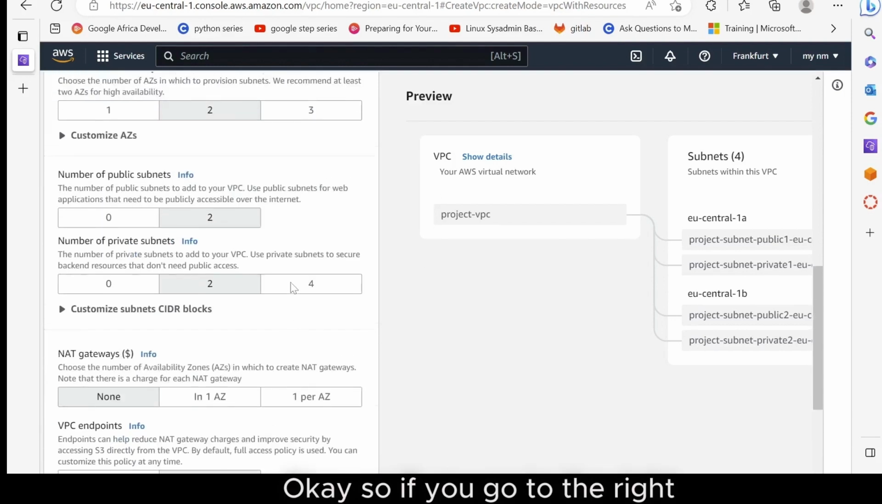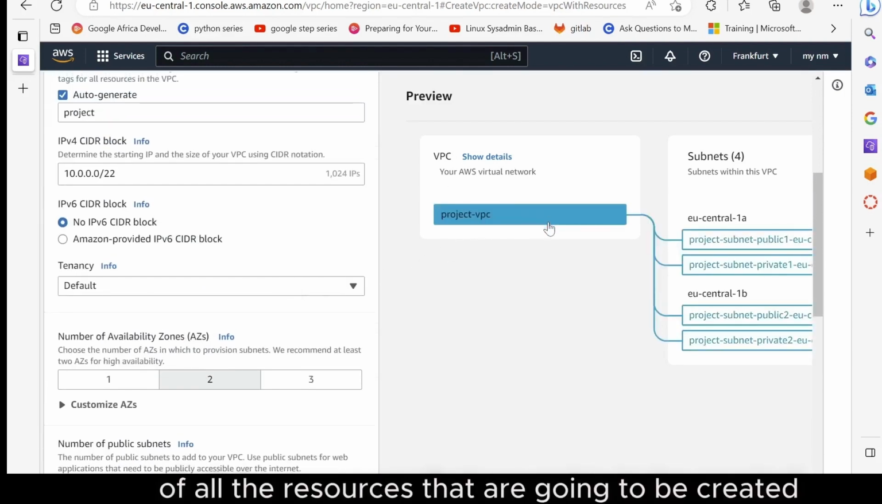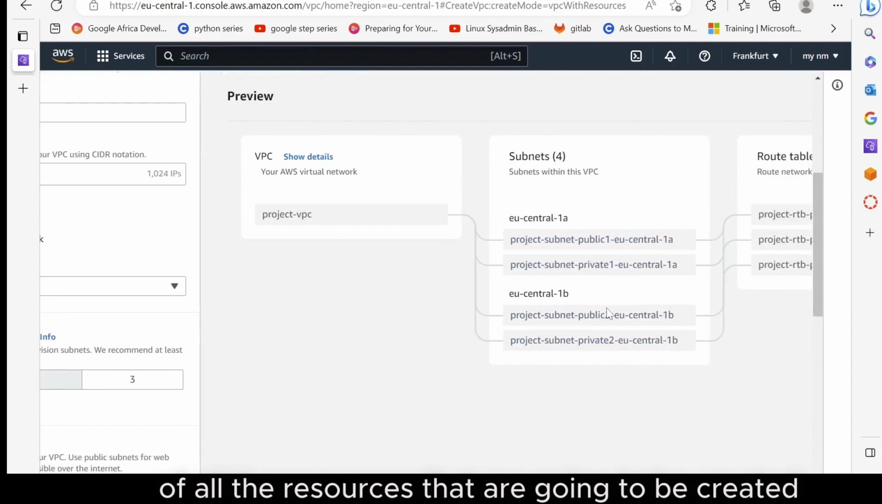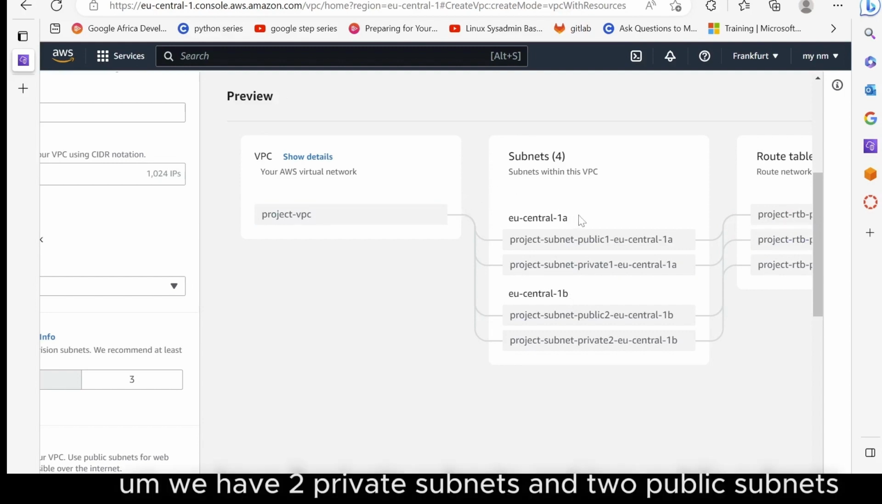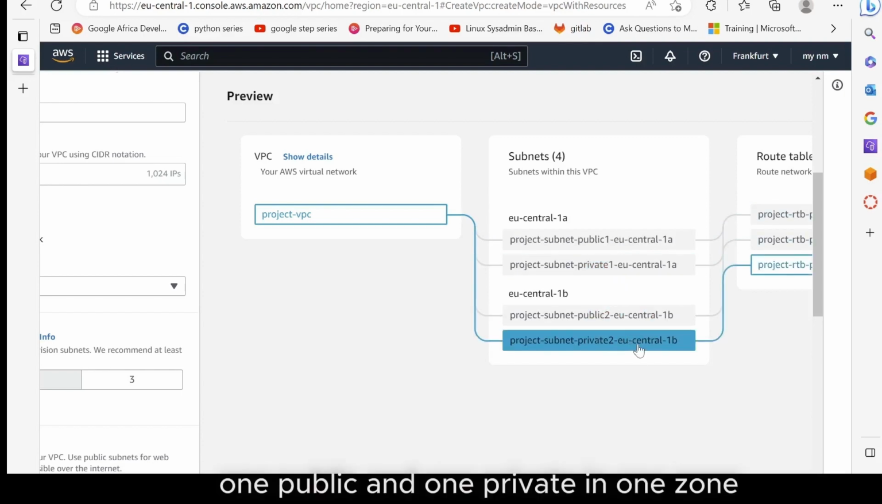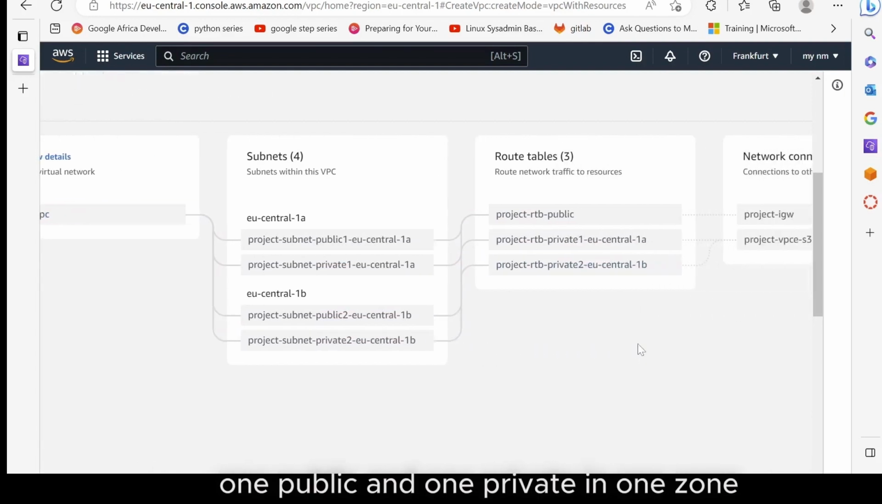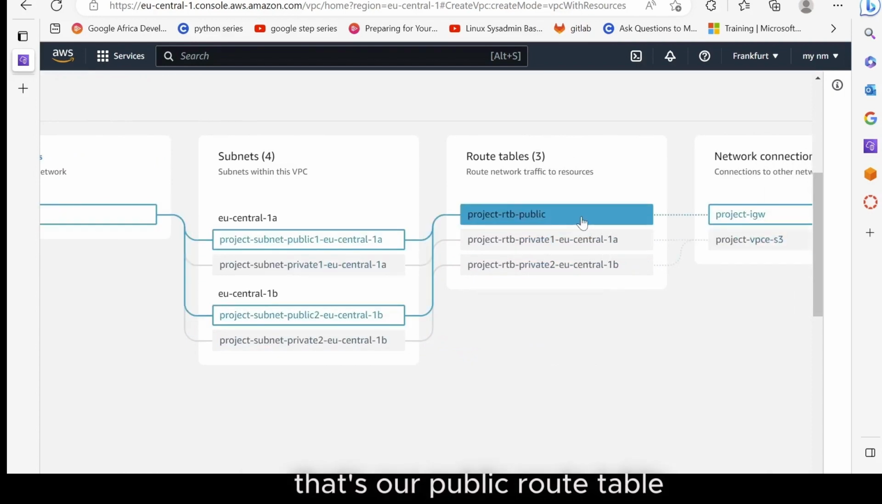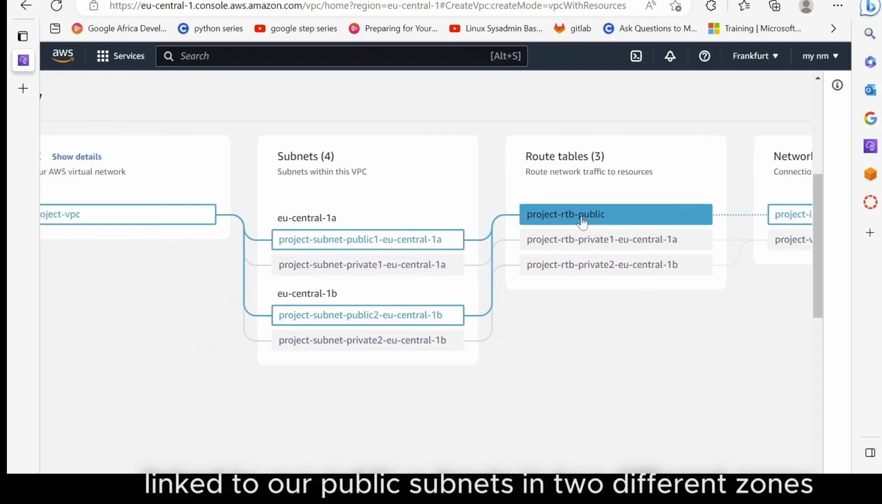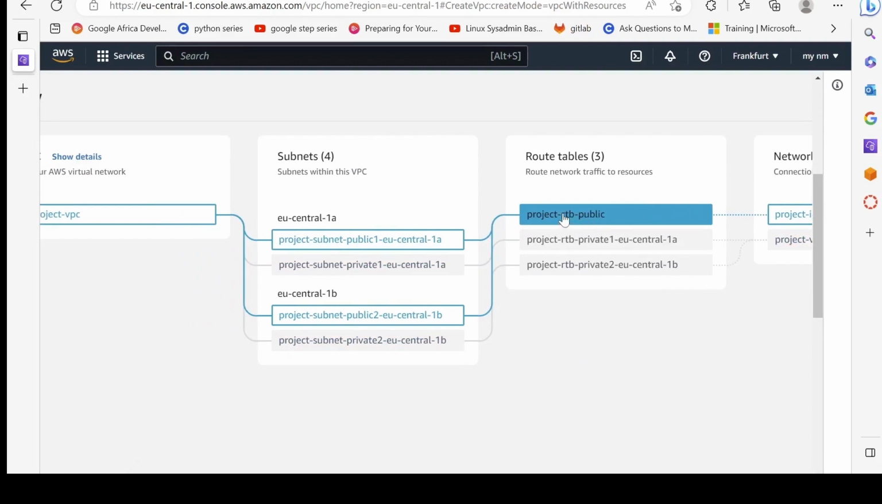Okay, so if you go to the right, you can see a preview of all the resources that are going to be created. We can see our four subnets. We have two private subnets and two public subnets, one public and one private in each zone. Then we have our route table. That's our public route table linked to our public subnets in two different zones.